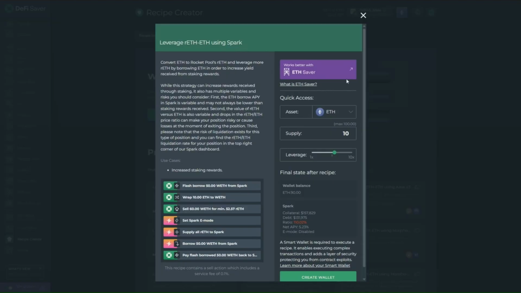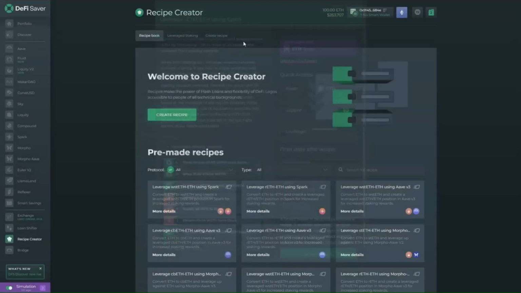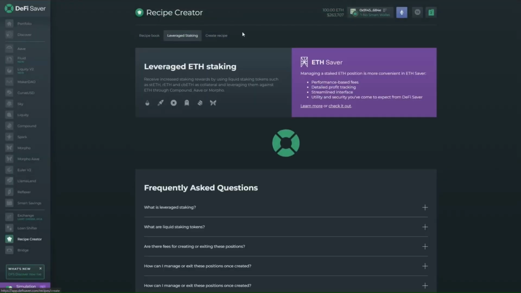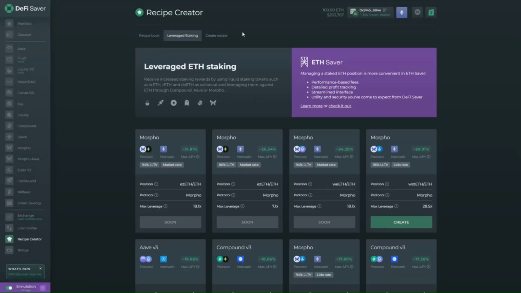Now, you might have noticed where it says works better with ETH Saver. This is a tool built by the DeFi Saver team, and it's fully focused on helping users easily create leveraged positions with Ether-based LSTs. We're going to cover this feature in more detail in a dedicated ETH Saver video. Now, you also have the option of visiting the Leveraged Staking tab, and here you'll be able to execute strategies that leverage your Ether on DeFi Saver.